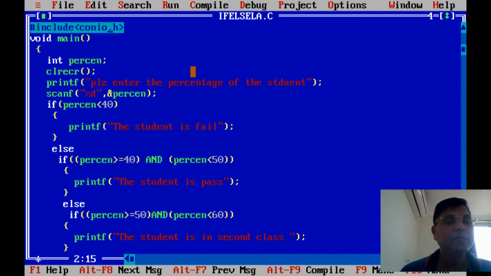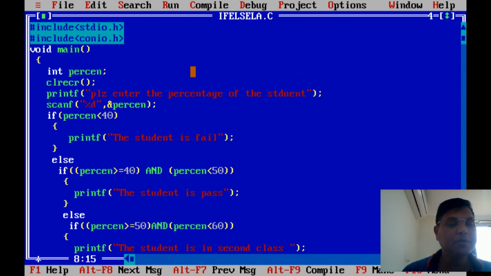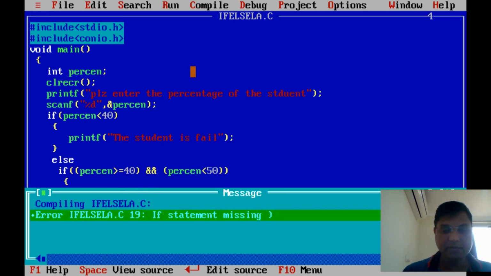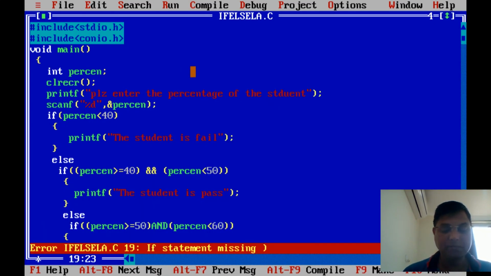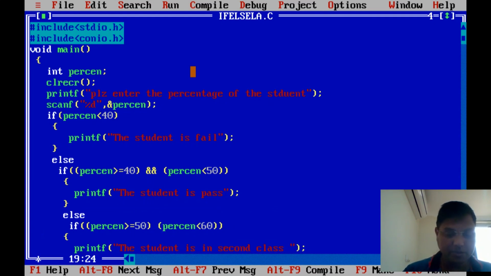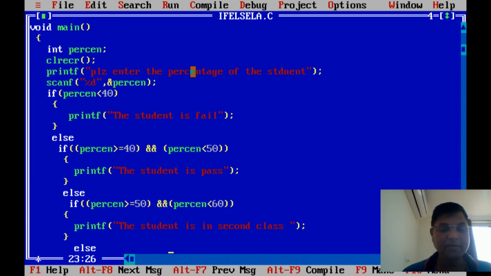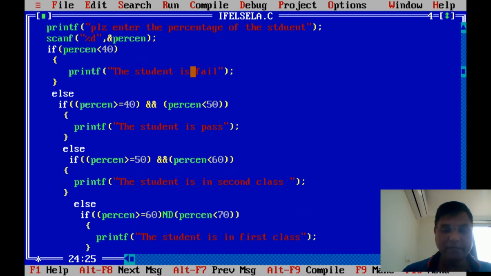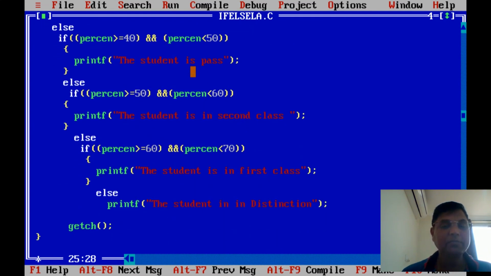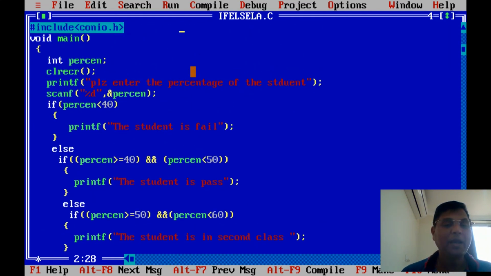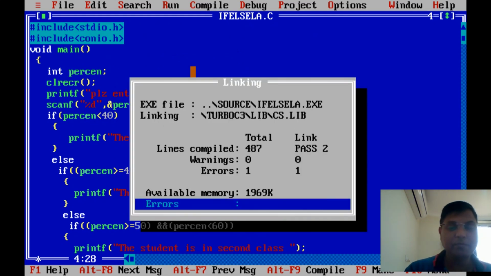So first thing is here clear screen, printf percentage, then it comes here: else if percentage greater than or equal to this one. Let me see this, because sometimes the compiler does not give the error clearly. Yes, it is missing something. AND is not accepted here. We can use it depending on the compiler version. Both are valid, AND and the ampersand, but sometimes this one is not accepted. So let's replace AND with the ampersand sign, then run the program.